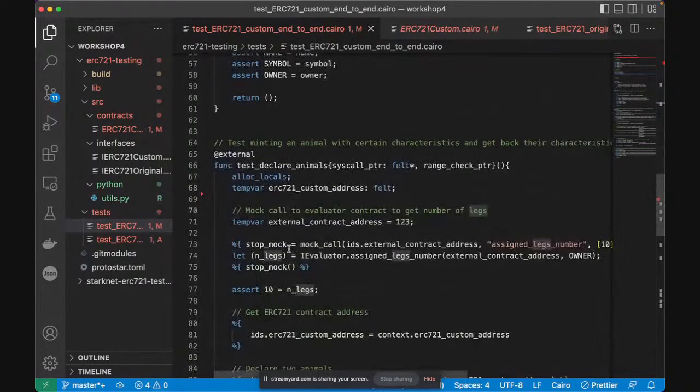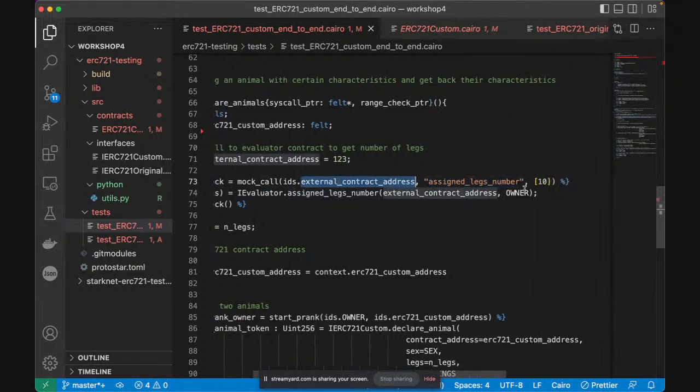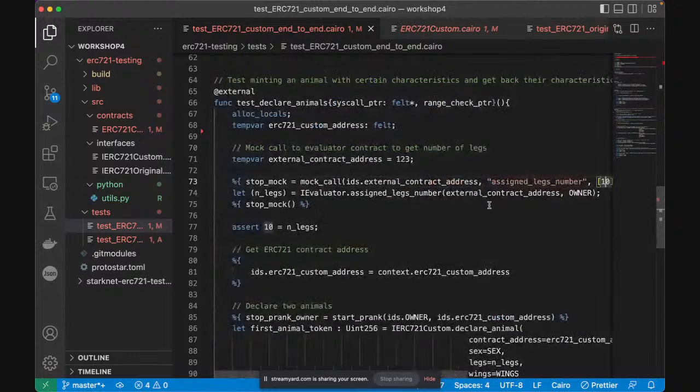So again, coming back to our test, we're mocking a call to this address. Actually, I don't even deploy this address. As you can see, I didn't even deploy it. I'm just mocking this call. I didn't deploy it because I don't have the actual code of the contract. So this mock call is again calling the assign lex number function from this address, and it will be returning me a 10. It could be a 9, it could be an 11, whatever, doesn't matter. It's just a mock call.